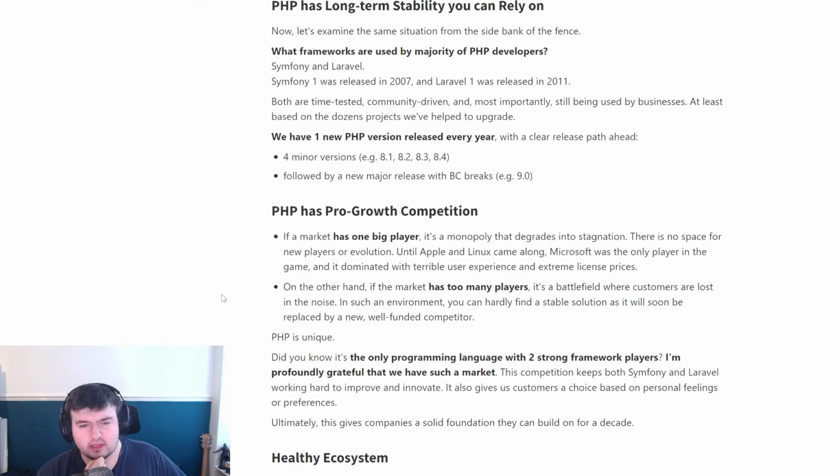Microsoft was the only player in the game that dominated with a terrible user experience and extreme license prices. To be fair, I don't think that's necessarily accurate. I think from a business perspective, a lot of companies at that time could have used Microsoft, but back then IBM was still a thing, so you could still get a machine from them, like DOS.